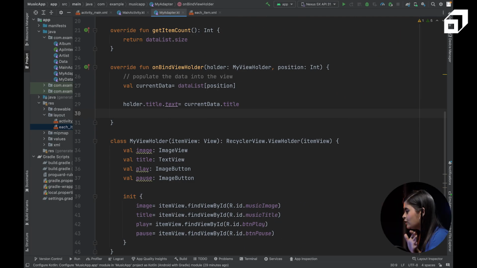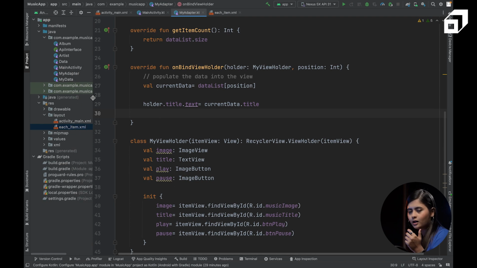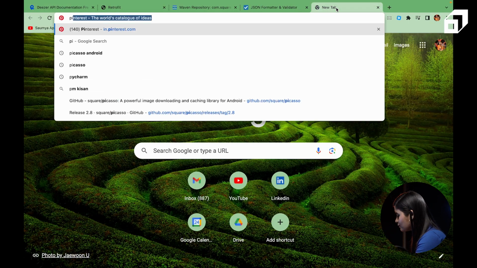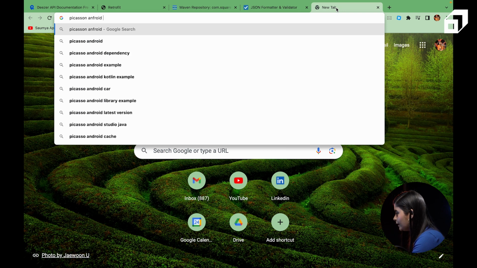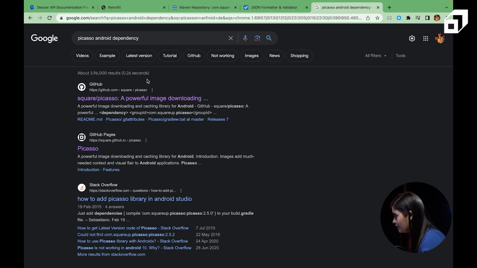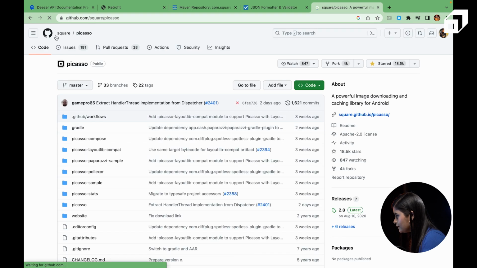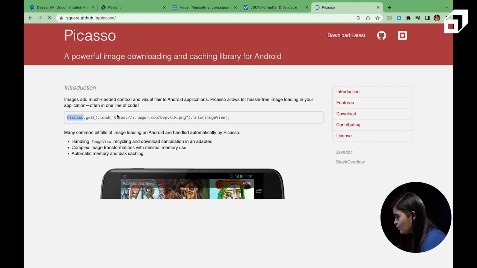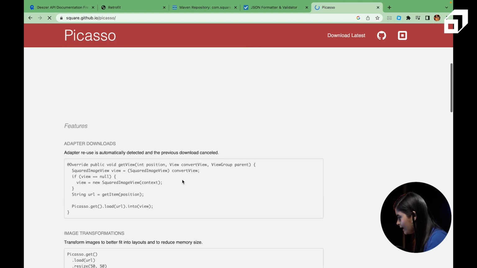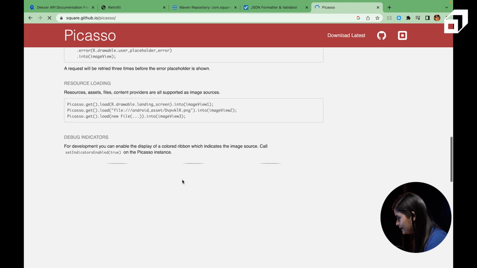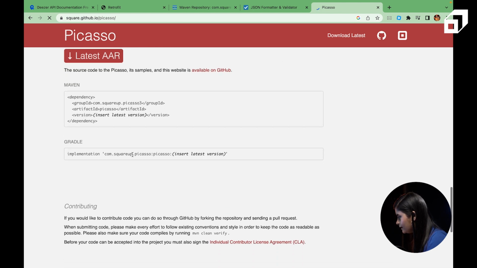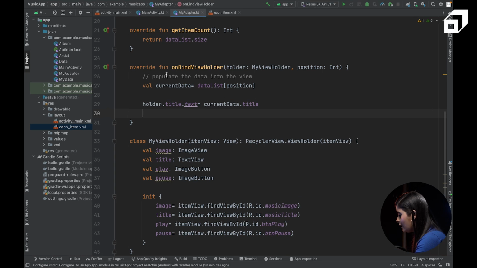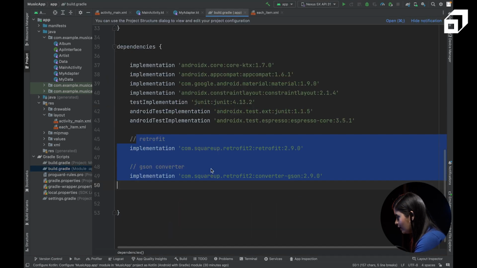Awesome. So for the image, you have to use one third party library, that is Picasso. Let's go and find the dependency for Picasso. Picasso Android dependency. The first link that you are getting is their GitHub page. The second one is their complete detailed blog. So this is how you have to use Picasso.get and everything. And if you check their dependency, scroll down and this is their dependency. So let's add it in our build.gradle file. Here we go.